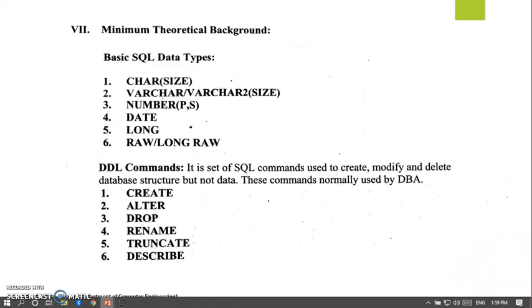Minimum theoretical background of the basic SQL data types like char, varchar, number, date, long, raw, and long raw. Then DDL commands. It is a set of SQL commands used to create, modify, and delete a database structure, but not the data. These commands are normally used by the DBA, that is the database administrator. We have commands like create, alter, drop, rename, truncate and describe.